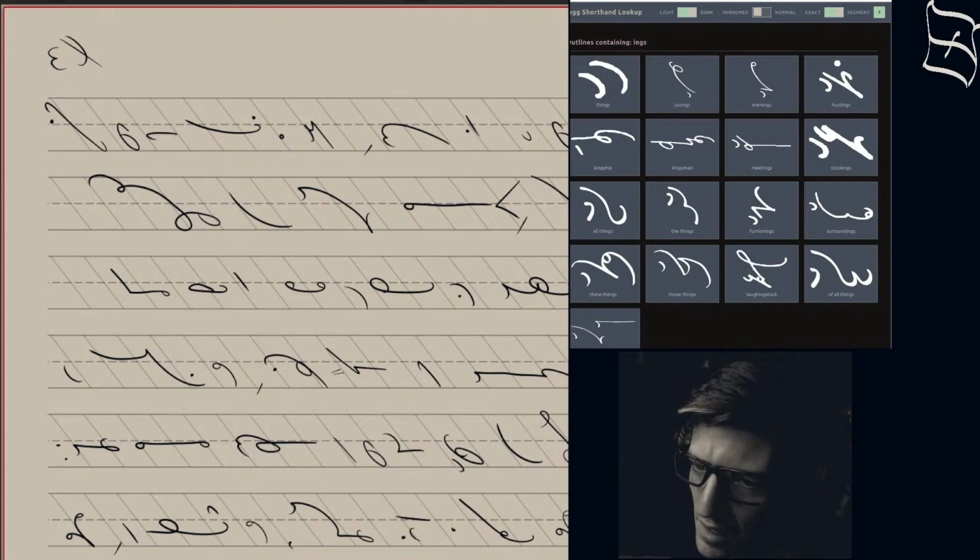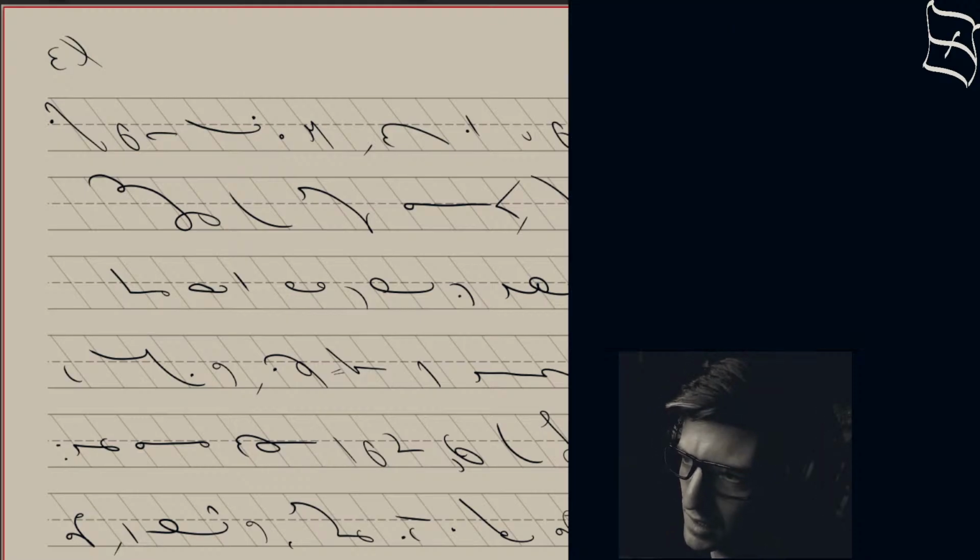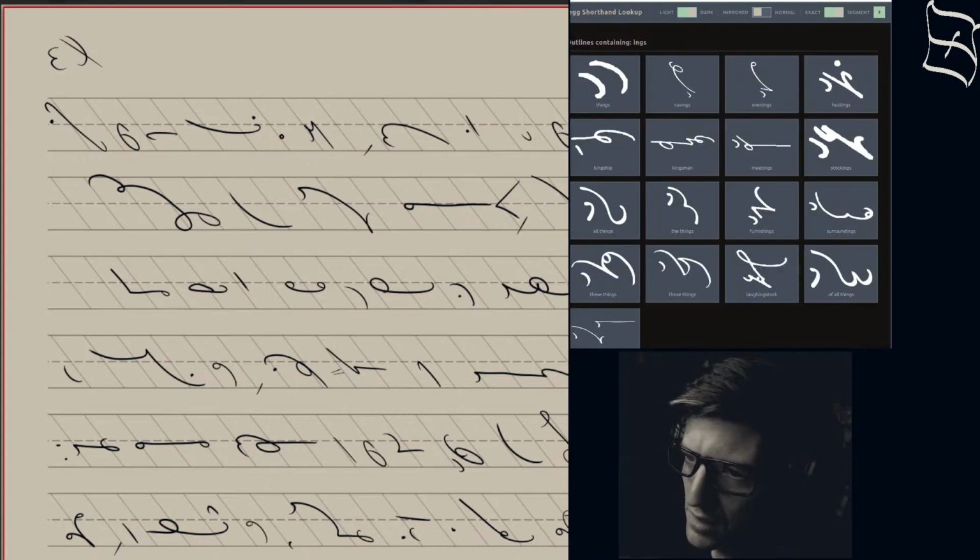All right. Let's see. I have the page pulled up. I need to make sure that I have Gregg on the correct selection as well. This is Gregg Shorthand Lookup. We're going to share that. Okay, I think we're ready. I'll be right back.